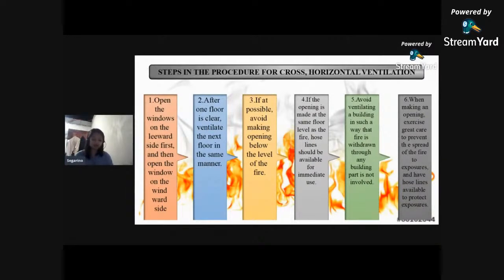Yung number one, open the windows on the leeward side first, and then open the windows on the windward side. So dito, i-open yung mga bintana sa gilid na nasa bandang paitaas, at yung bintana doon naman sa bandang pabalik ng bahagi. In number two, after one floor is clear, ventilate the next floor in the same manner. After ma-clear yung isang floor, proceed po sa next floor and also in the same manner. Number three, if at all possible, avoid making openings below the level of the fire. Kung maaari, iwasan ang pagbubukas sa ibabang parte ng isang bahay kung saan andun yung apoy.